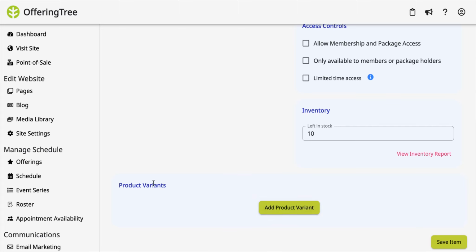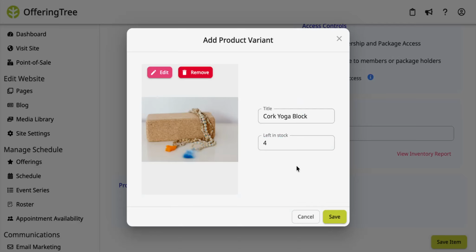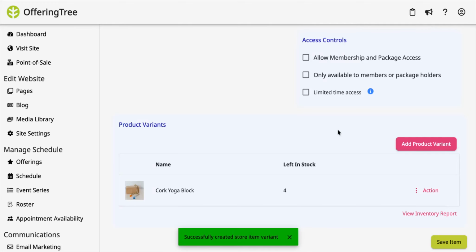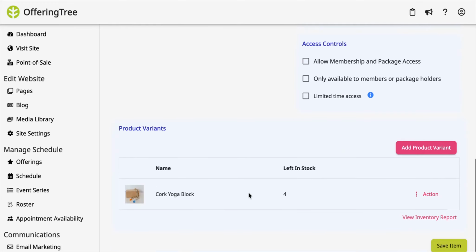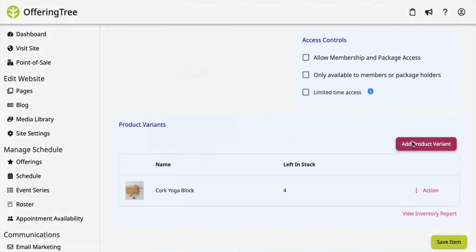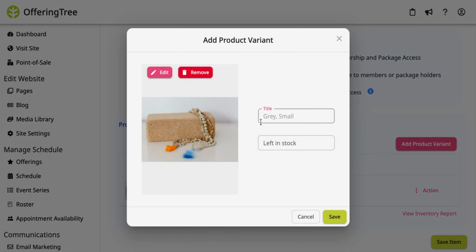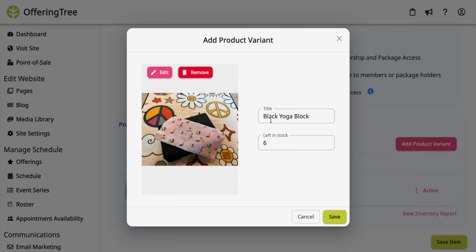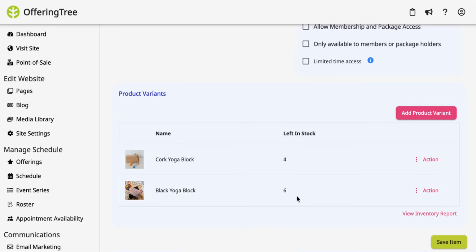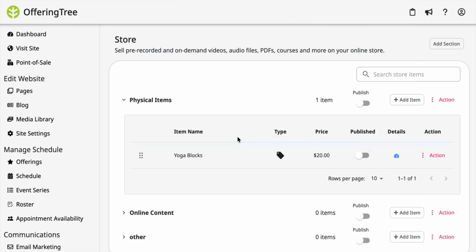You can add your variant here now. Let's say you have a cork yoga block, 4 of those out of the 10, so you can save that. Since we have 10 of these items, you can add 6 more. So the next variant would be, and the 6 remaining will be black yoga blocks, and you can save that too. Once you have updated this, you can save the item again.